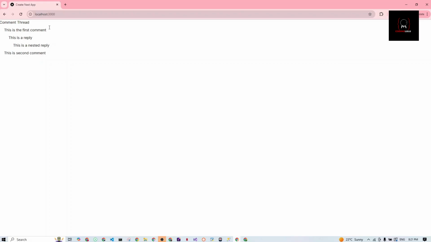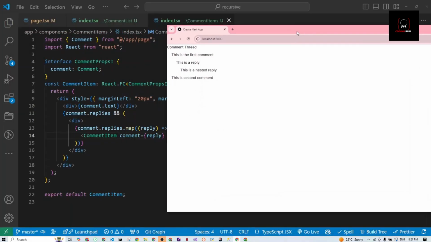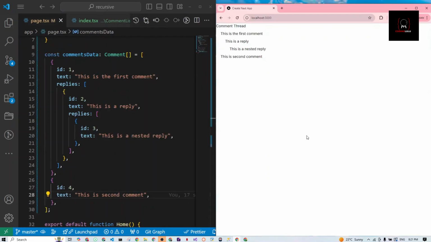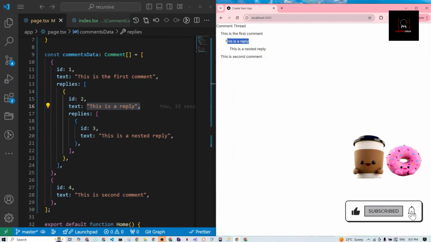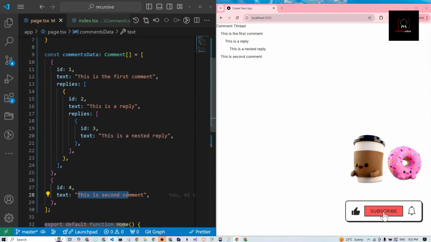There we go. If I put this next to my code, you can see that this is the first comment. Then it has a nested one, which is a reply. And then another nested one, which is a nested reply. And at the same level as the first comment, we have the second comment.